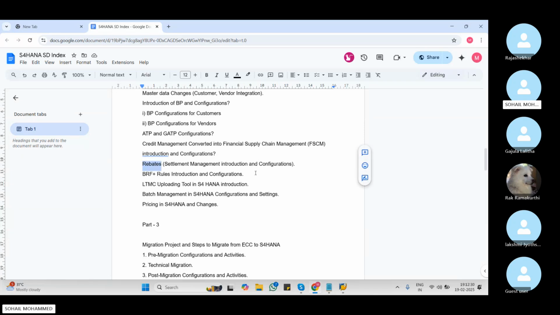Rebates means an additional discount which we offer to our customers. Rebates is migrated as settlement management. So we'll see how we create partial rebate, fixed rebate, and variable rebate. So we have a concept of rebates. We'll see rebates in ECC, and also settlement management in S4HANA. The difference we'll see.